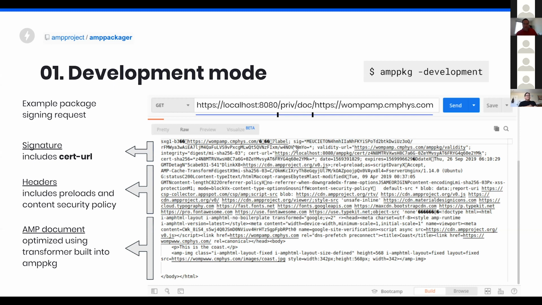So the browser can use this signature to verify that the rest of the file matches. The way it validates the signature is, if you look a little bit lower down on the third line, it says cert-url equals blah, blah, blah. The browser fetches the cert and uses that to validate the signature. So that cert has to match that URL, wompamp.cmviz.com. It uses all the typical PKI infrastructure there.